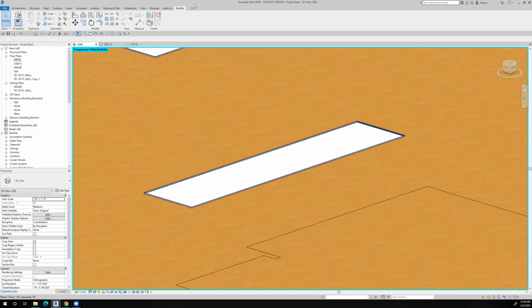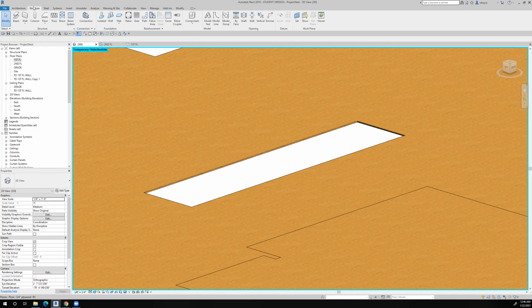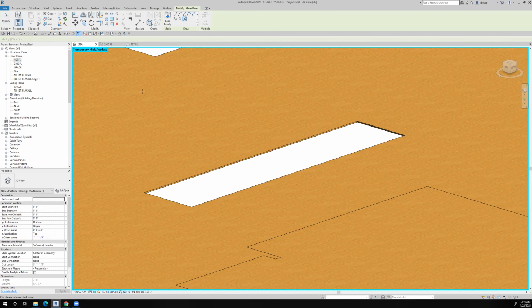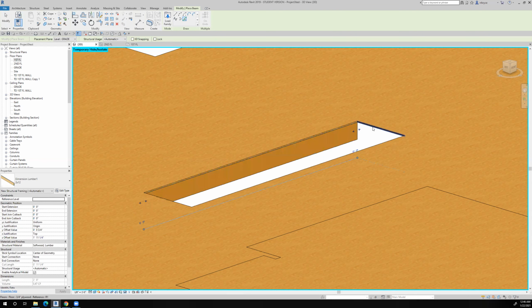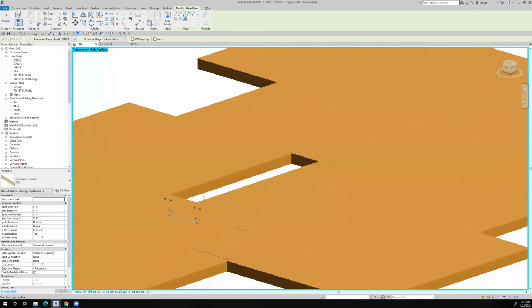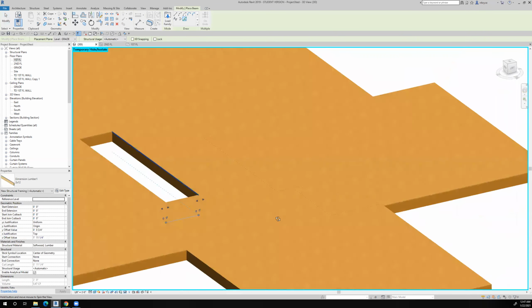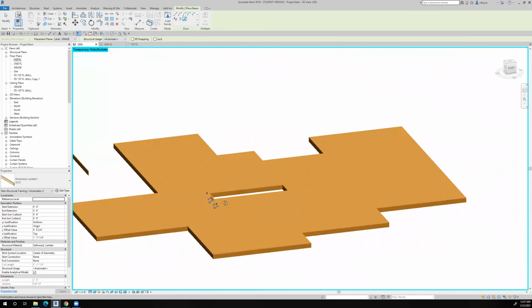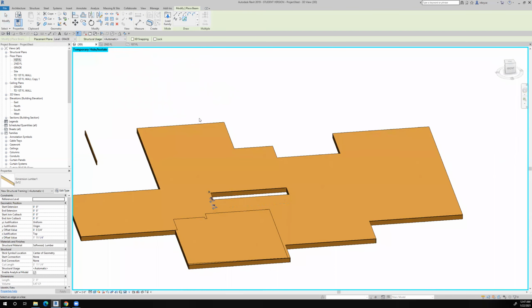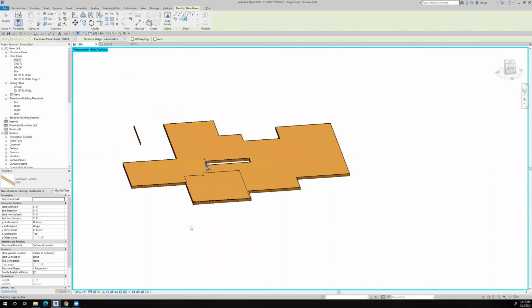Okay, so I also want to frame around my stairwell opening. So I will come in there again, structure, beam, pick a line, and I'll pick these 4 lines right here. And then let's spin that around and take a look. And so very quickly, using the pick line tool, making sure that we set our constraints correctly, that we can put our rim joists all the way around the house very easily.